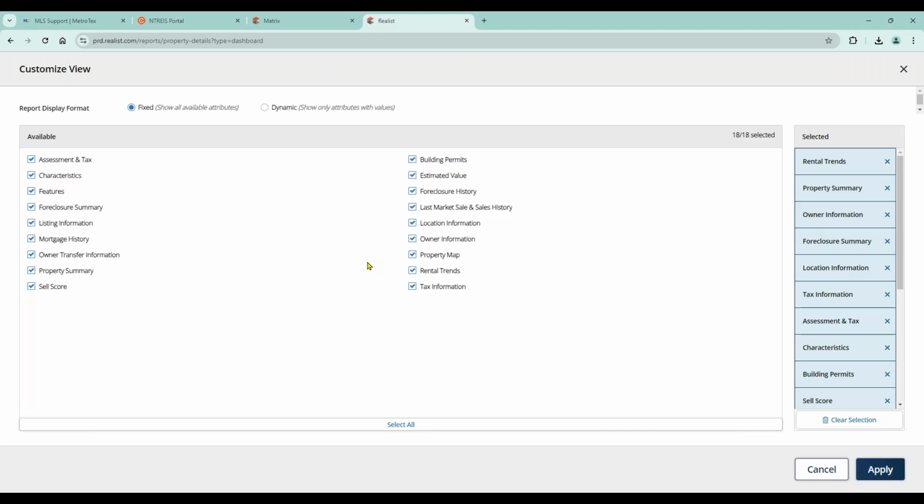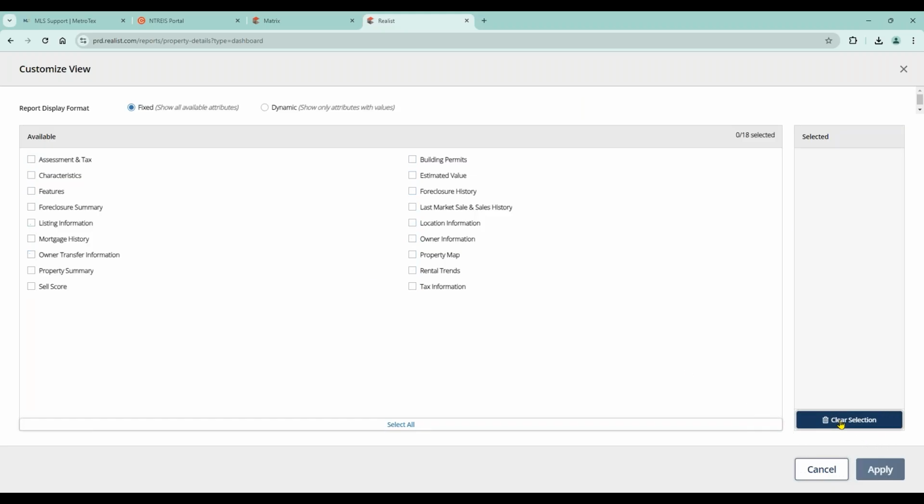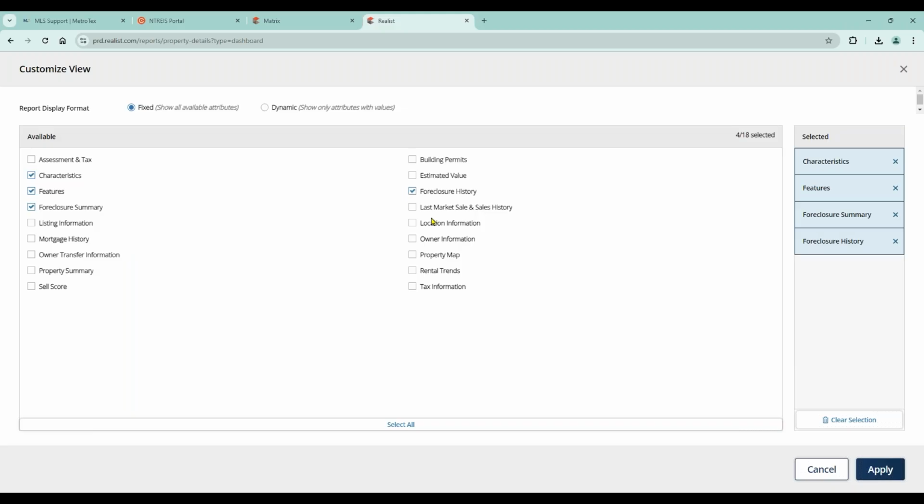But if we only want to look at specific items, we can actually clear the selection here, remove everything, and then just start from scratch. What information do we want to see? Maybe we want to know the characteristics. Maybe we want to know features. But this is a foreclosure property, so maybe we definitely want to add foreclosure summary or foreclosure history. All right. And then any other categories that you want to include, you can add them on there as well. All right. Maybe we also want to see that sell score. Keep track of that too. Let's go ahead and click apply on the bottom right-hand corner.